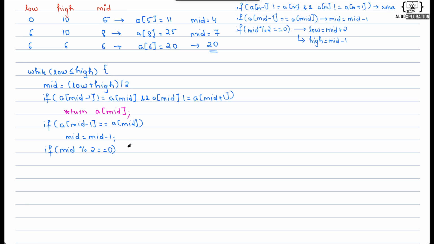Here in this case the mid is even. Now if it is even, then I have to go on the right hand side. So low is equals to mid plus 2. Otherwise, else high will be mid minus 1, because I have to go on the left hand side, and that's it, we are done.